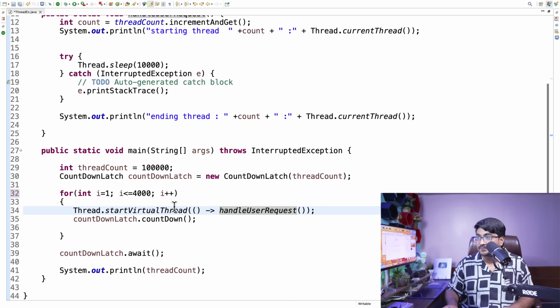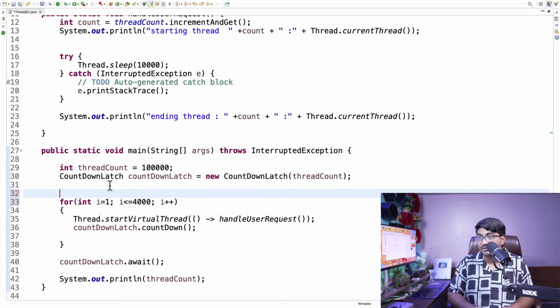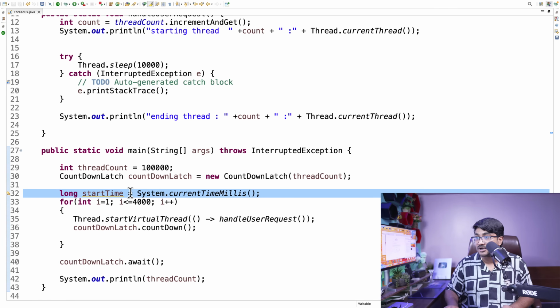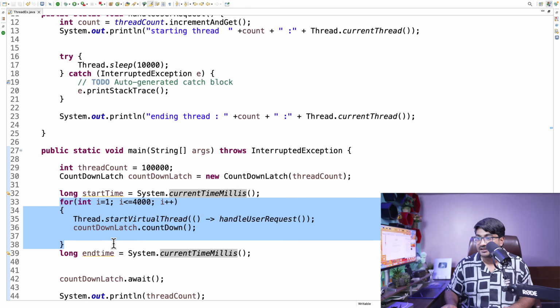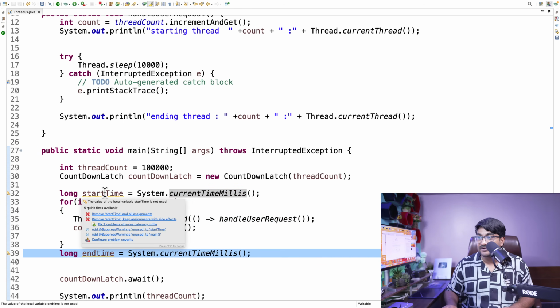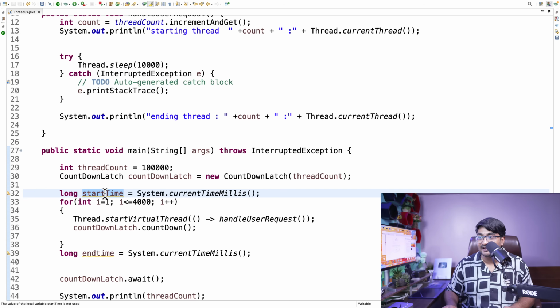So what I'm going to do, before I start the virtual thread right over here, before the for loop, I'm going to log the time. So current time in millis, right? And I'm going to log the end time as well right over here. Here we will log the start time. We're going to create 4,000 virtual threads and then we're going to log the time. And we're going to see how much time it takes to start 4,000 virtual threads.